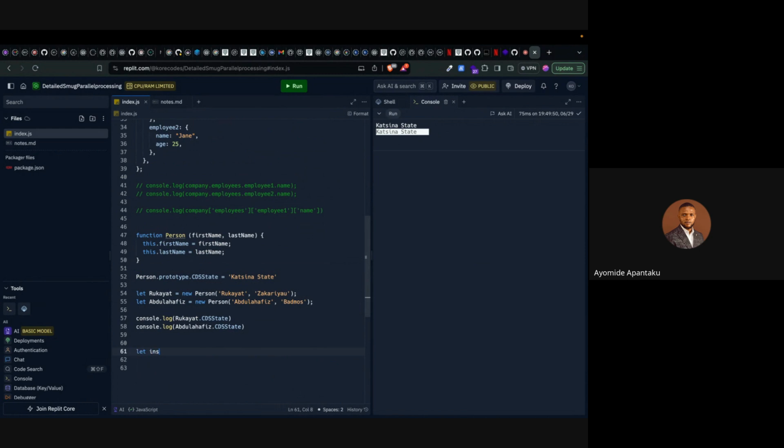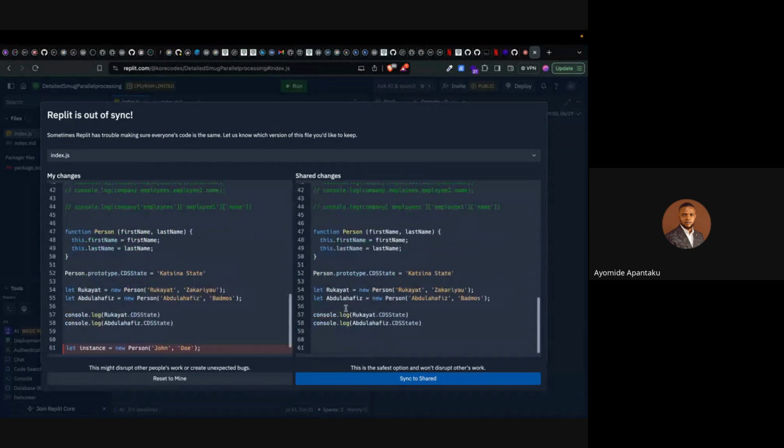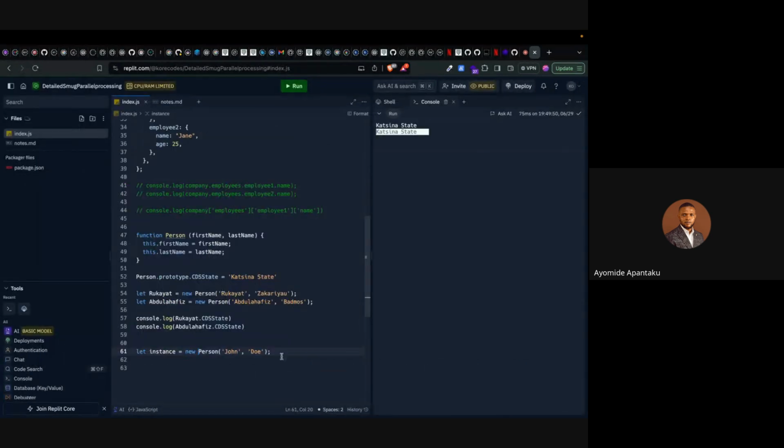But now when you use the new keyword, it simply means I'm creating a copy of this person constructor. Out of sync. Reset to mine. So I'm creating a new copy of this person constructor, and this copy or instance has access to all of the properties that were defined in this person constructor. I don't know if you understand.